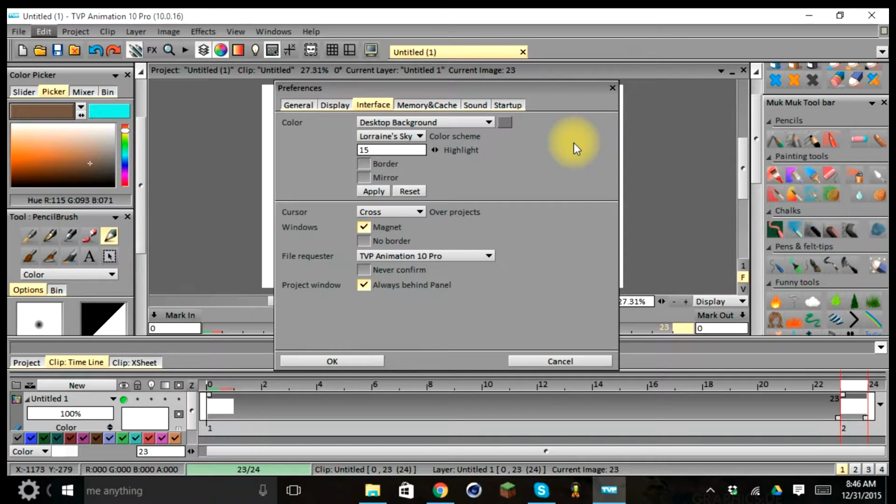Hi there, welcome to the second part of our tutorial for the preference panel for our course on Learn to Use TVPaint for Animation. Last time in our preference panel, we learned about the 6 tabs that are available to us. The first one is General, the second is Display, and the third one we reviewed last time was Interface. So this time we're going to go over memory and cache, sound, and startup.